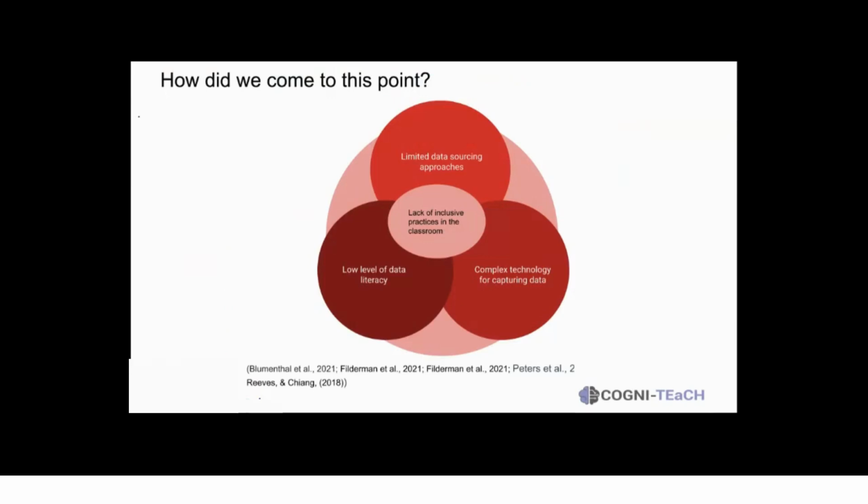What is the problem, or how did we come to this point? So, all the challenges that are associated with data-based approaches are, first of all, there are limited data sourcing approaches. Like teachers don't have access to how they can access data from students. The other thing is that there is a low level of data literacy among teachers. So many teachers do not know how to access these data, and some of them do not even know how to analyze and interpret this data in the context of the classroom.